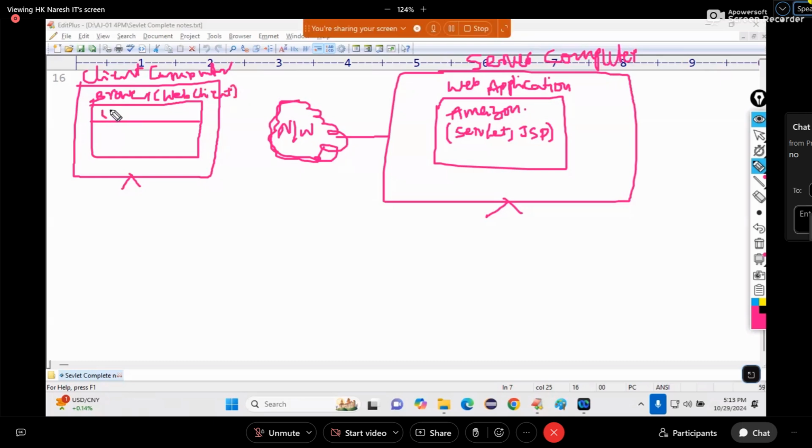And here what is there? URL, Uniform Resource Locator. The client computer is already connected to the network. Now this URL travels via the network to, listen carefully, who will receive this request? Can a web application take the request? No. There is one special software. This special software is called web server. I told you, server software. Okay, web server software.